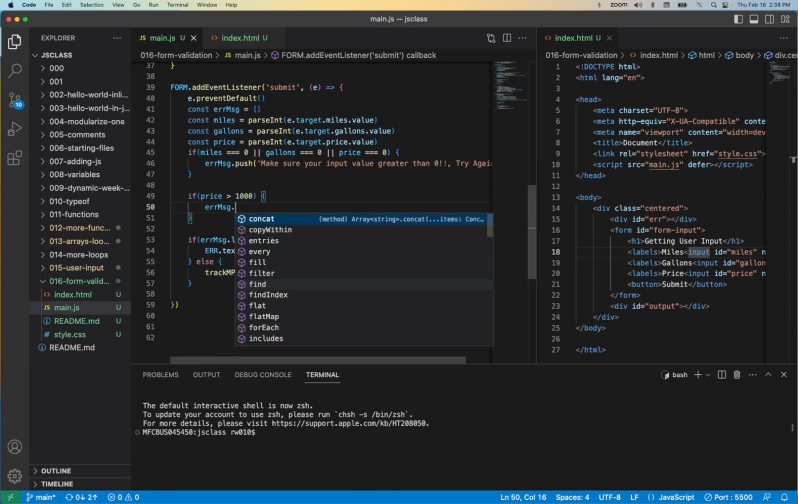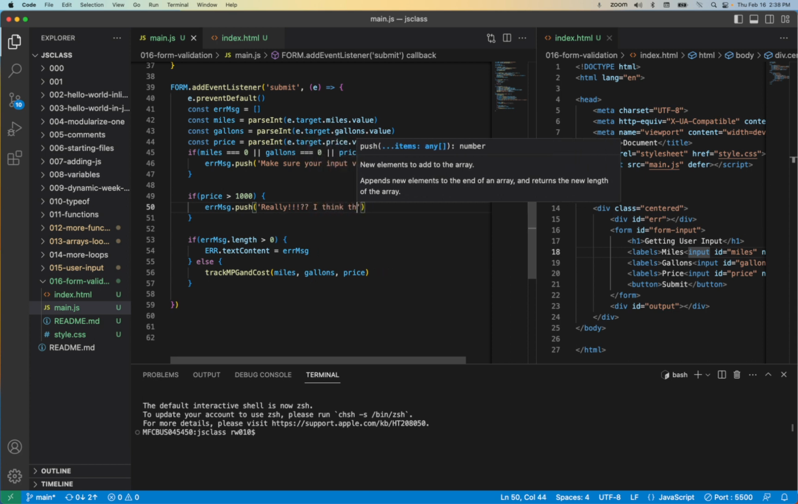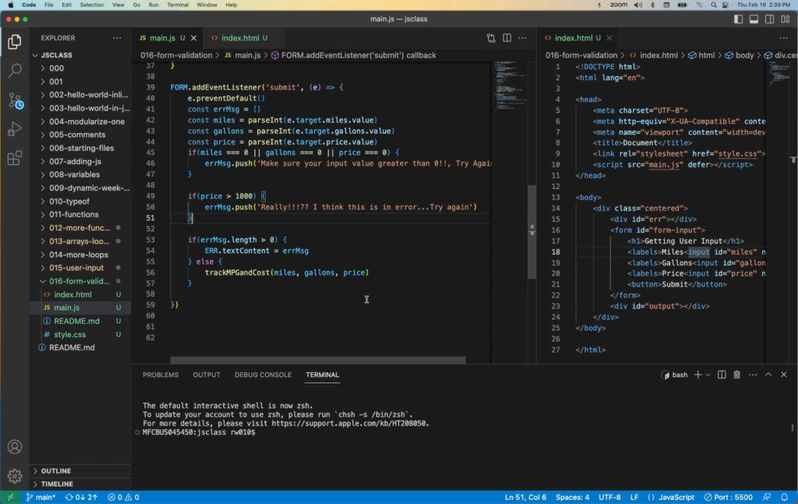Remember, that's the array, push, and I'd say something snarky. Really? I think this is in error. Try again. And this is where sometimes you can see the attitude of the developer.